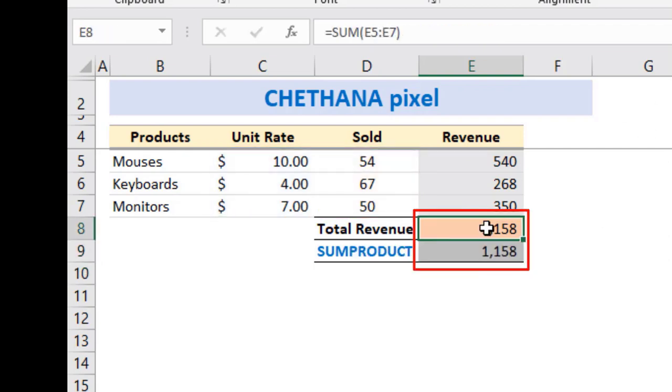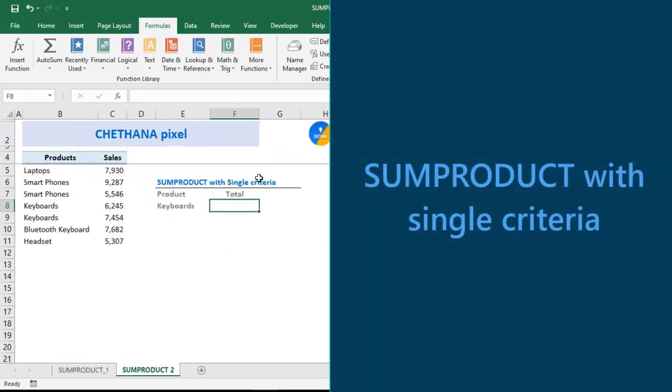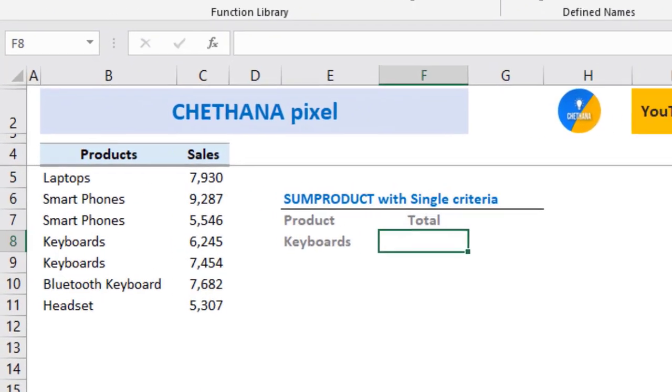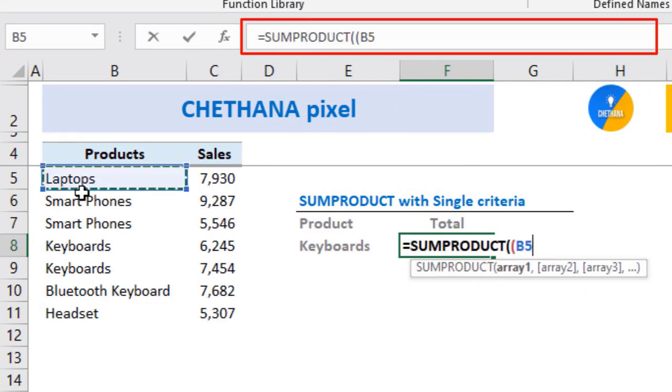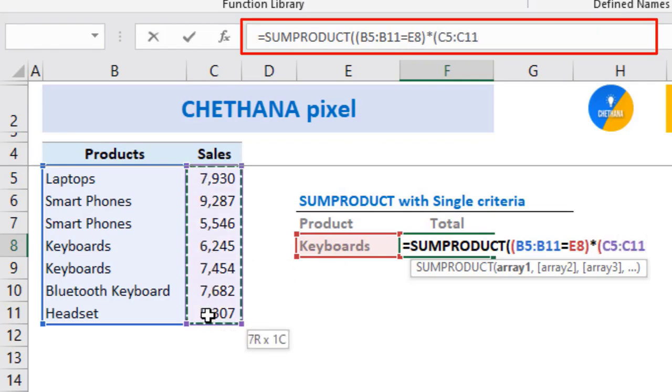This is one scenario. We will go to another scenario. Scenario 2, SUMPRODUCT with a single criteria. Here we have the product and sales. Suppose you want to know the total sales for keyboards, you can use the same SUMPRODUCT function. SUMPRODUCT, open another bracket and select the data range where the products are, equals keyboards, close bracket, times, that means the multiplication sign, open another bracket and select the sales, and close bracket two times, hit enter.